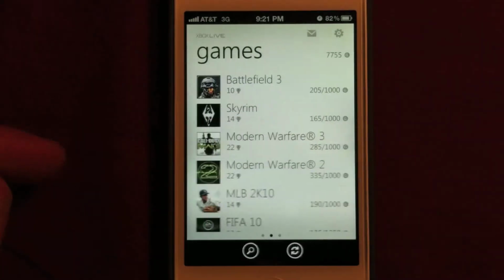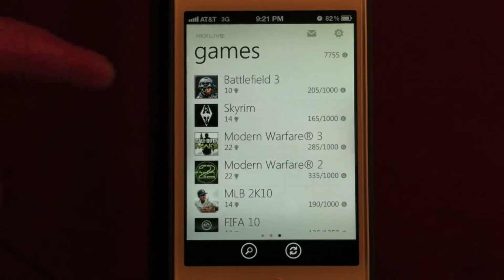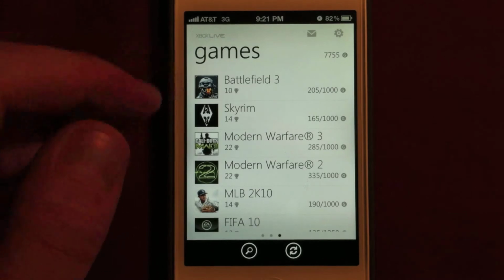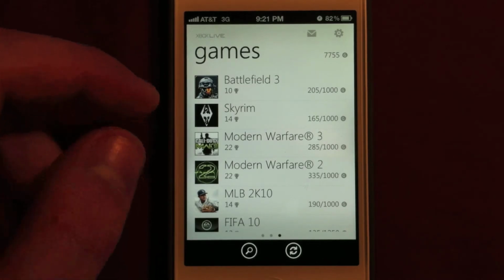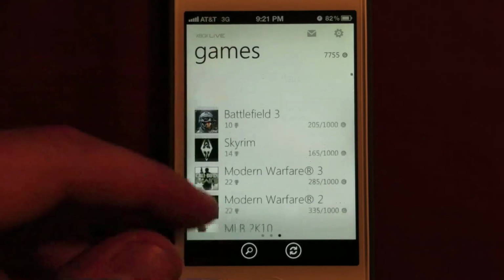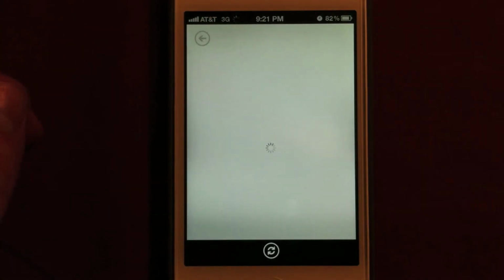But on this third tab, you can see it shows all the games you've played. The ones I'm working on right now are Battlefield, Skyrim, and Modern Warfare 3. I'd recommend all 3 of those very highly. But there they all are right there. You can check them out, and when you click one of them, it brings you to the achievements page.